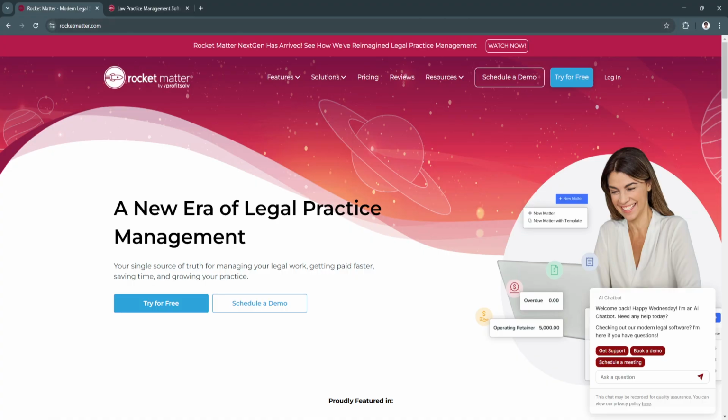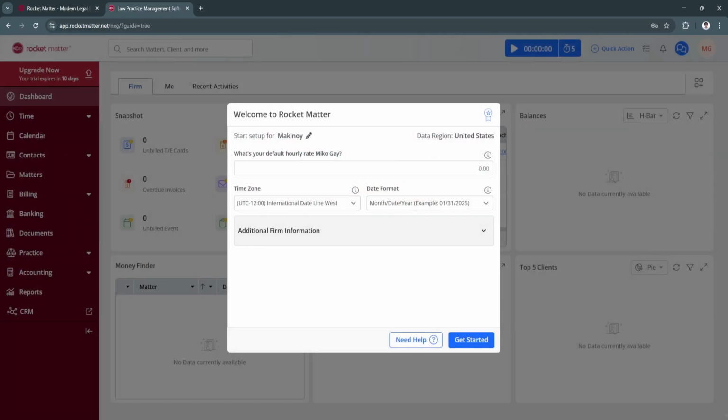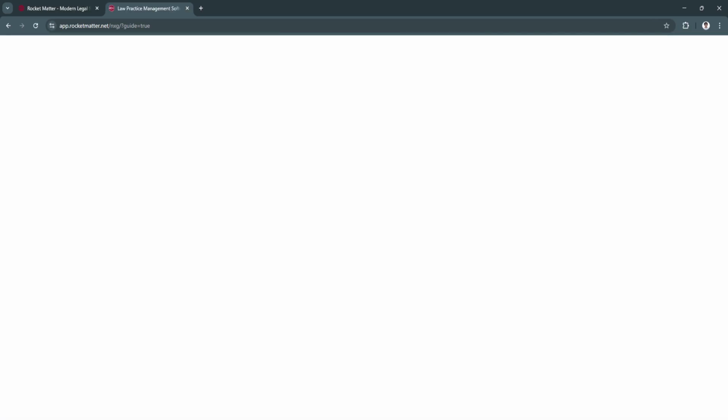So now let's move on. Simply head over to rocketmatter.com, which is their official website. From here, you can always try for free, so simply sign up for an account. After signing up, you will be redirected to this page right here, and this is your welcome. First you need to start your setup, so just fill in this information. Get started, and basically this is how your dashboard will look.